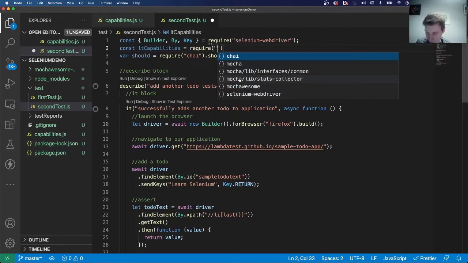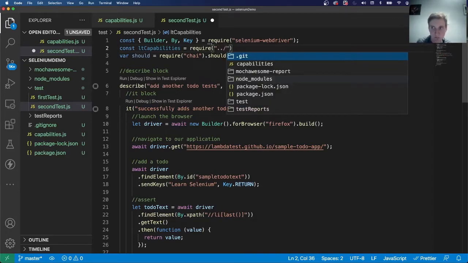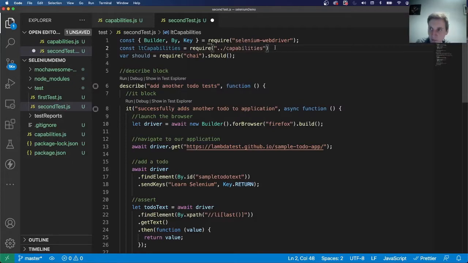which is .. to go upper directory. And if I put slash there, it automatically brings back the files and directories inside the root directory of our project. The one we're interested in is capabilities. Cool. So we've now required LT capabilities, our capabilities, into our test file, but we're not using them yet.